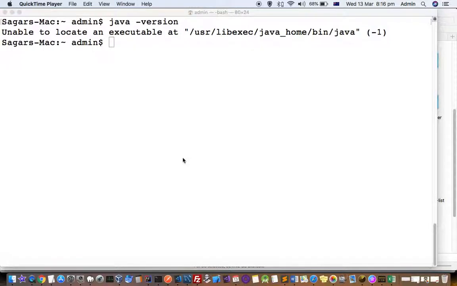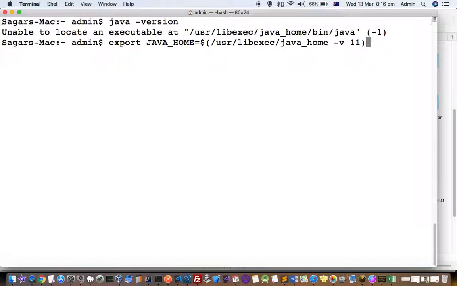This video explains how you can fix this error on Mac: unable to locate an executable at /usr/libexec/java_home/bin/java. So basically, this error comes because JAVA_HOME is not set properly. For that you have to use this command: export JAVA_HOME, and here give the path of the JDK root directory. Or you can also use this syntax to switch to the JDK.